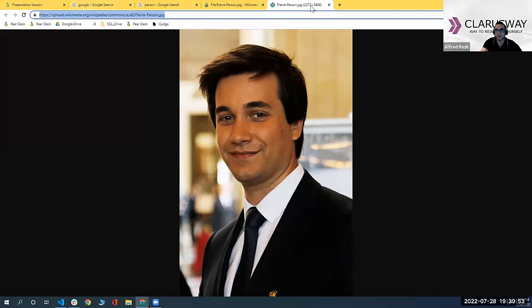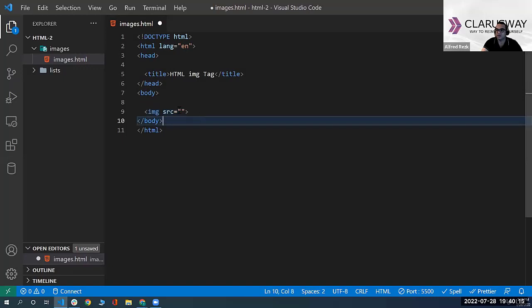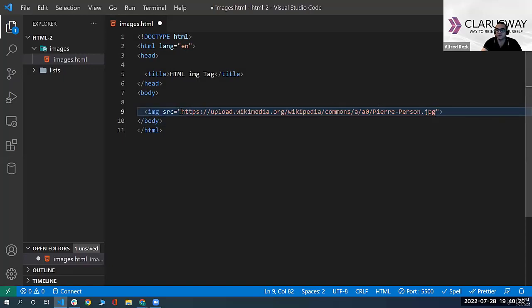I can take this copy, and that will be my source. So this is the image that I want to load in my page. Again, this image is not on my local machine. It's stored on the Wikipedia server. But I get the location of this image, and I copy it, press Control-C, and in my page here, I can press Control-V, and this is the location.